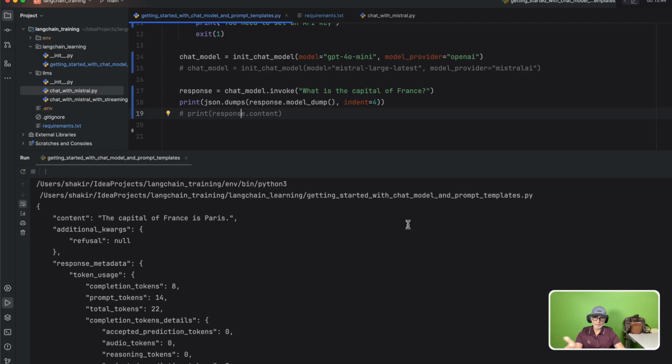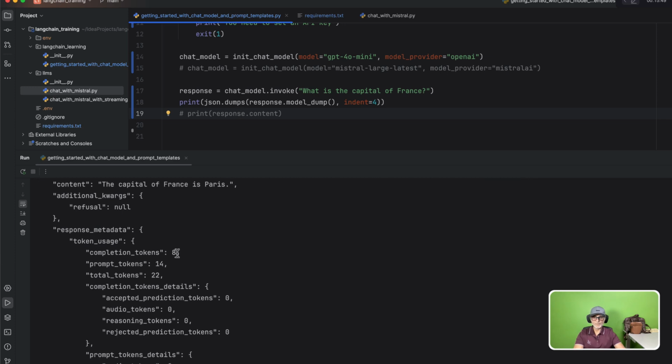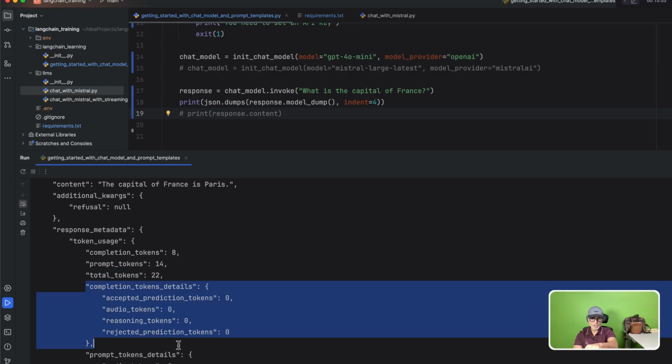All right. So this was how it is. Here you see completion tokens is 8 and prompt tokens is 14 and total tokens. And then see completion token details. Now, this was not there in the response of Mistral. Interesting, isn't it?